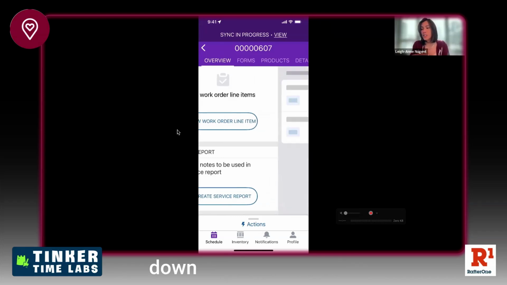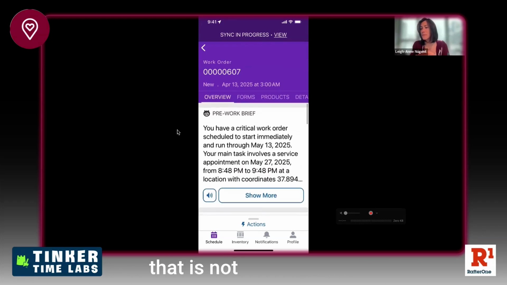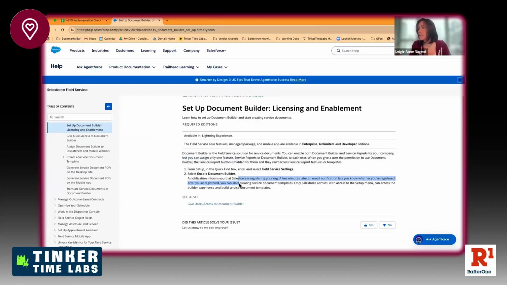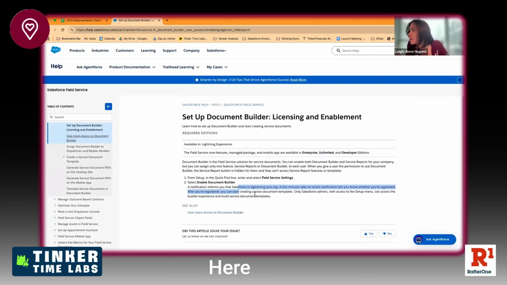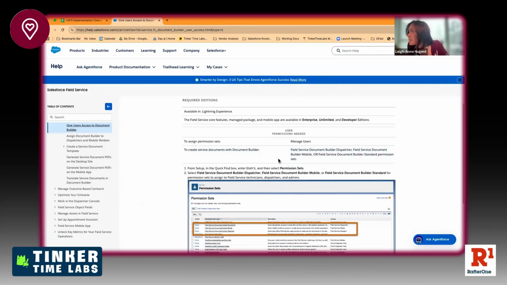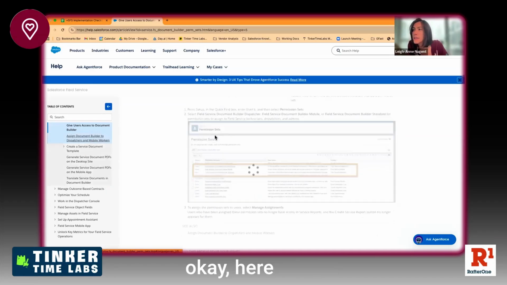So I'm just going to pull it down and refresh it again because it's still saying create service report. That is not the experience we're looking for, but I'm still going to wait until the sync is complete. Okay, let's just see access. Here we go. Let's click on this one. So Document Builder, this is for to create, assign. Okay, here we go.